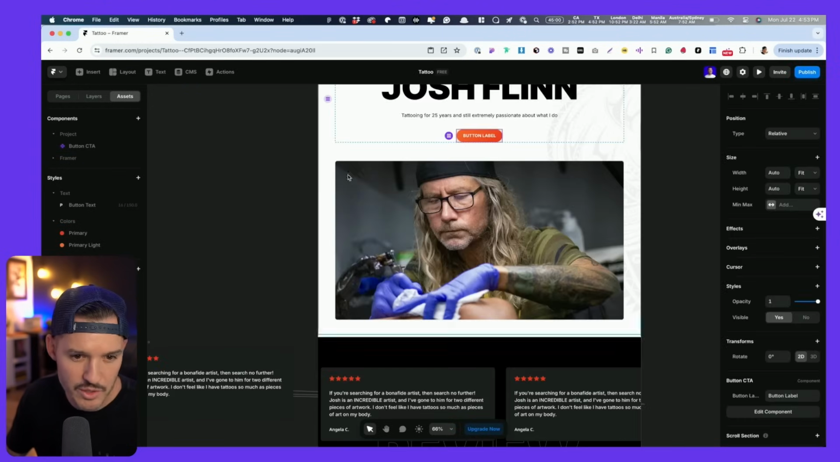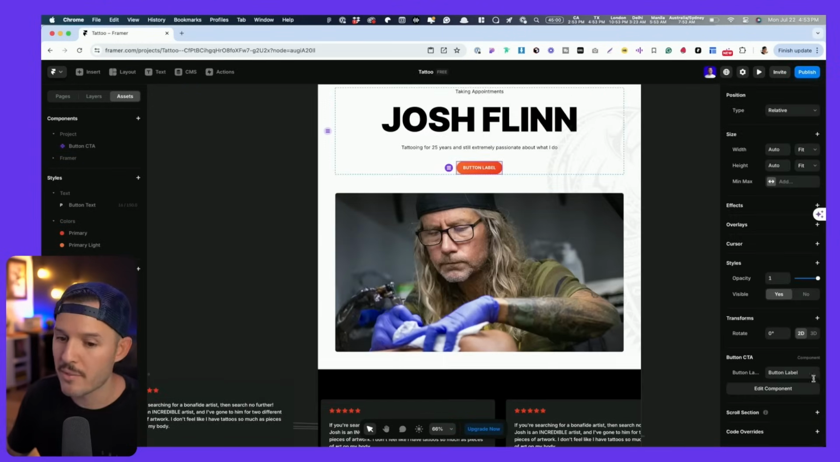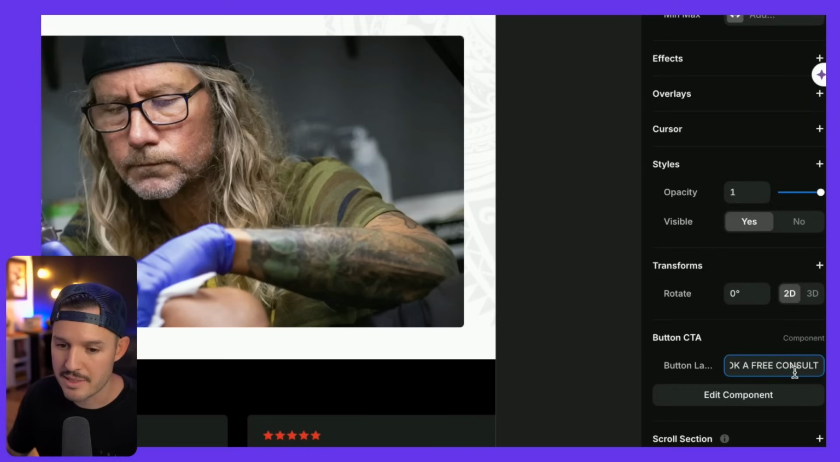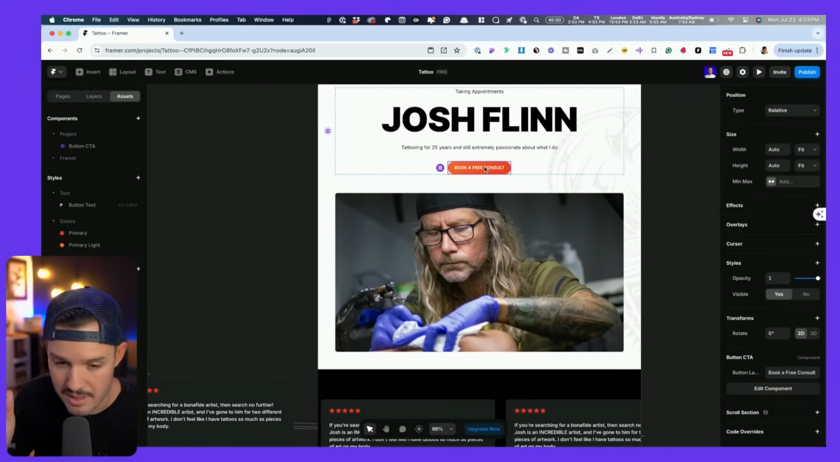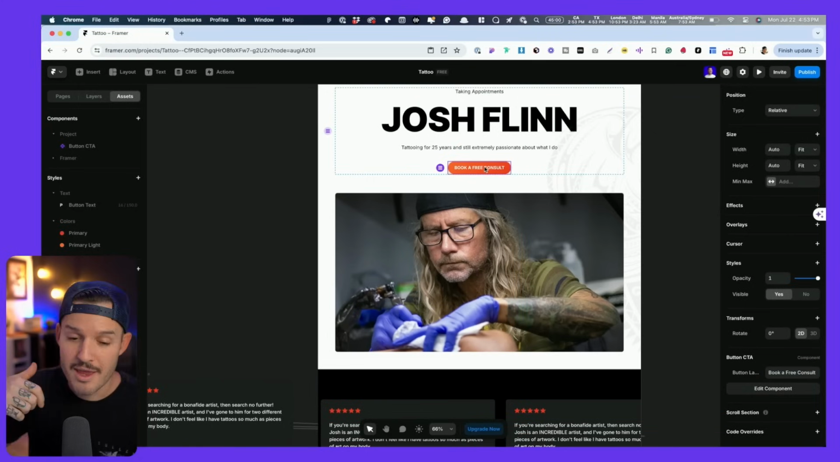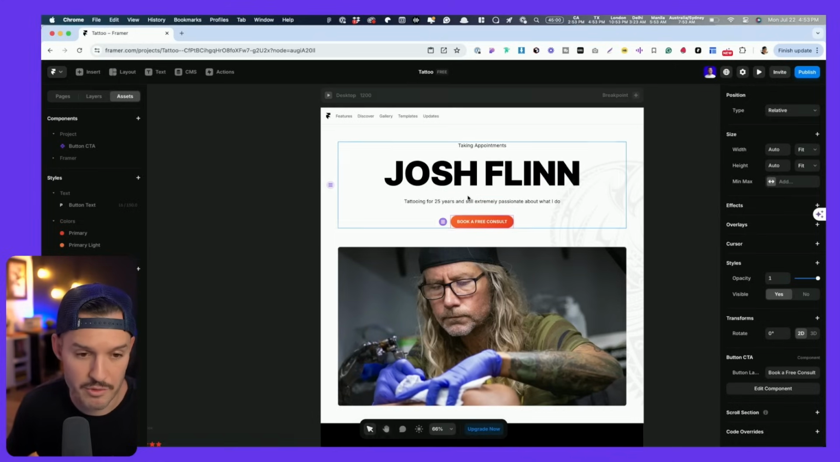Now you'll notice out here we have this button label, and we can come down and we can replace it with book a free consult. And I'm doing this in lowercase, and when I update it, because we set that text style as uppercase, it's always going to just convert everything.